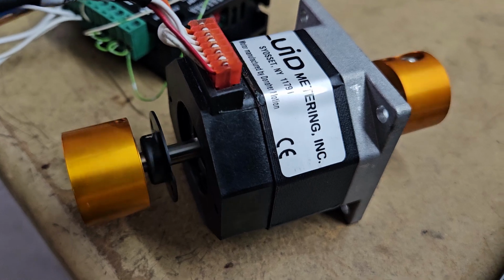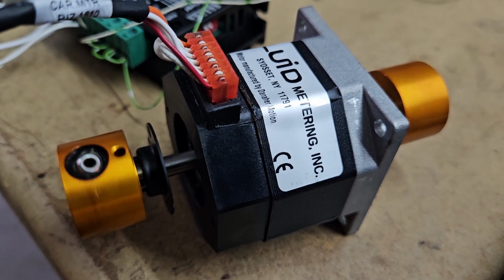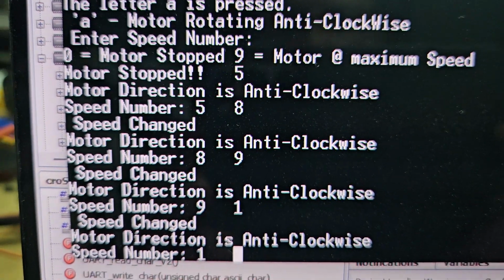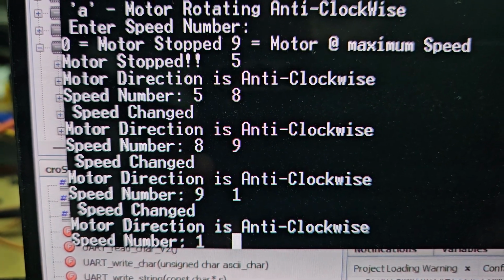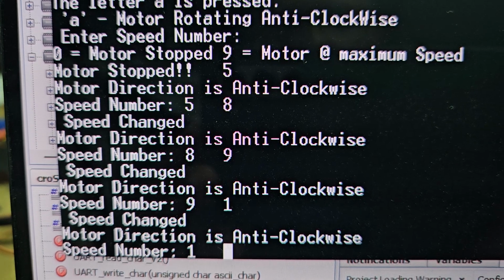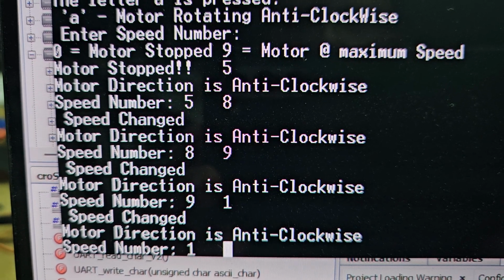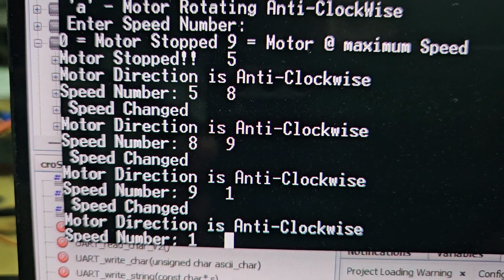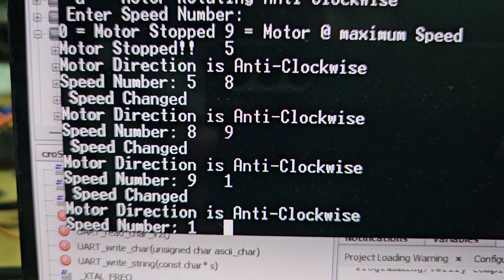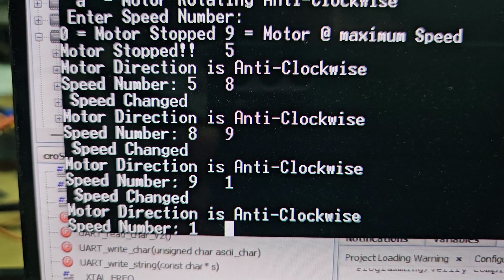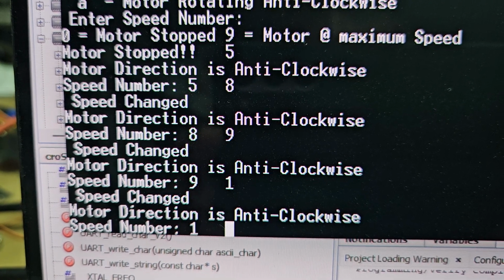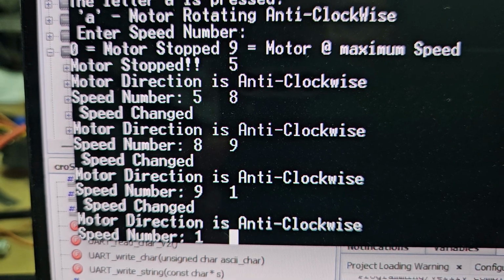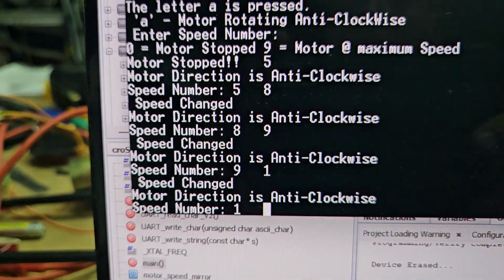However, it could go even slower. Everything is recorded in Teraterm, as can be seen. The microcontroller is sending statements back, telling me what is happening. At this time, it confirms the motor direction every time the speed has been changed, and the current speed number, as can be seen there.